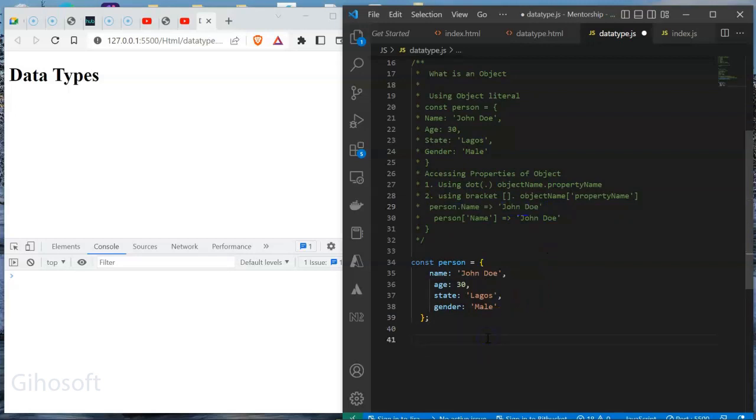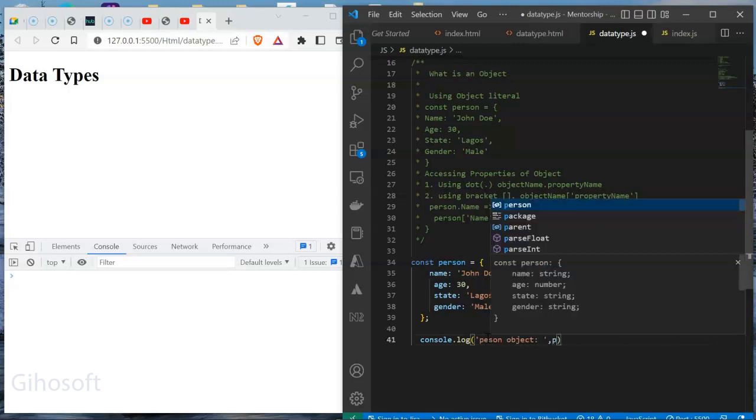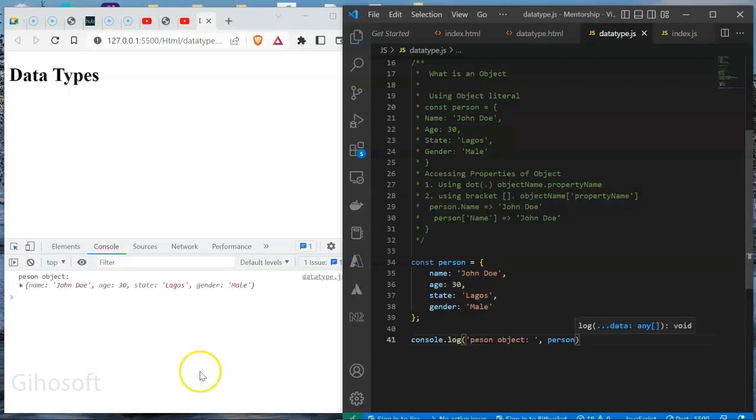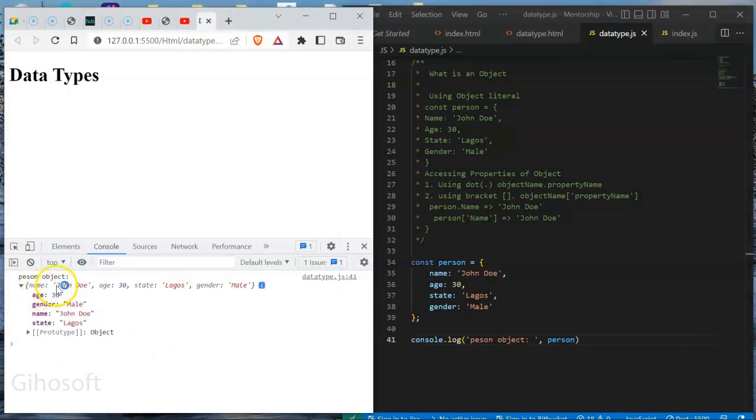Okay, let's first of all log our object. Let's see what is in our object. You say person object, and then we have person. Okay, let me save. Now you look at our console, you are seeing the person object. You see the age, you see the gender, you see the name, you see the state.